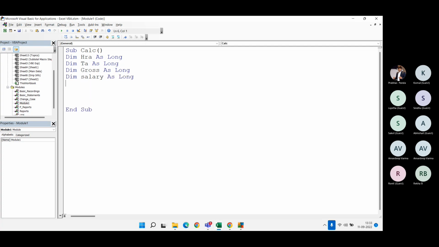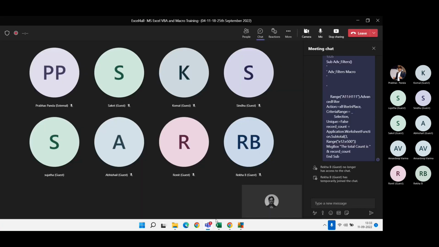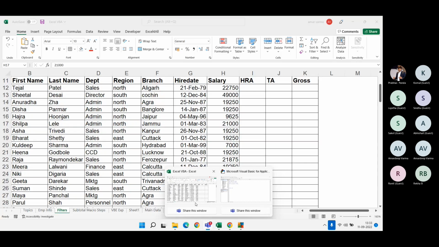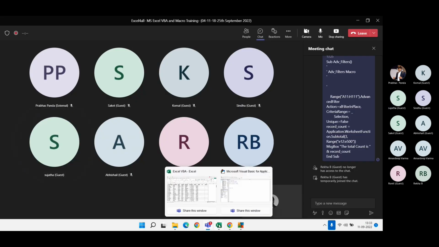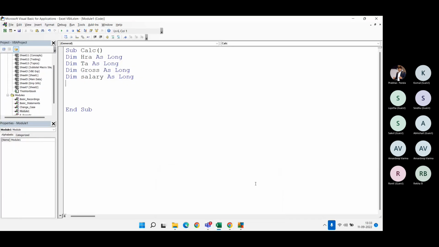Now first I need to select that cell from where my salary starts. So in my case, it is in H12. Okay, it might be different in your case. So in my case, it is from H12. So I'll write range H12 dot select. So that becomes the active cell.